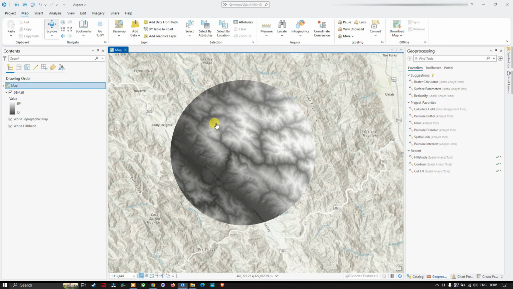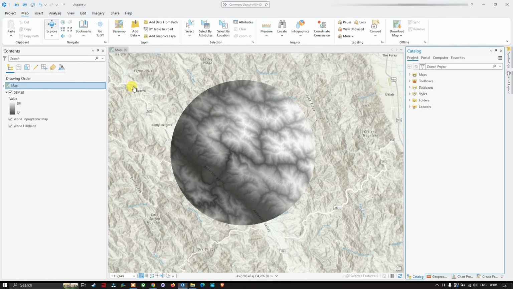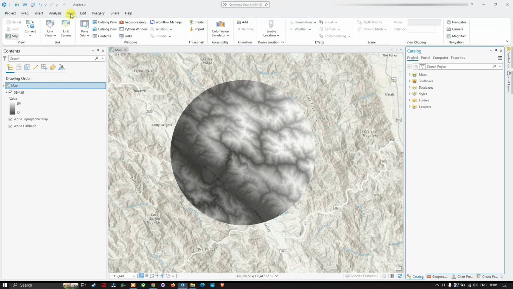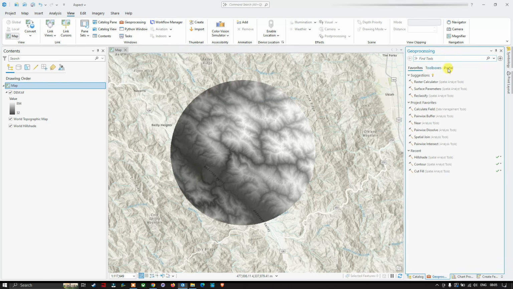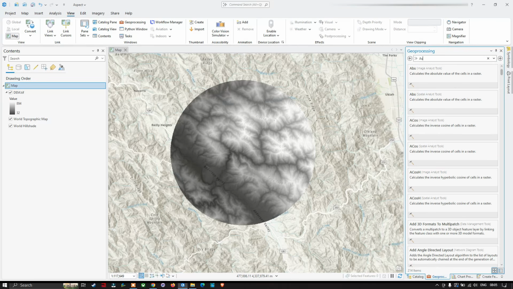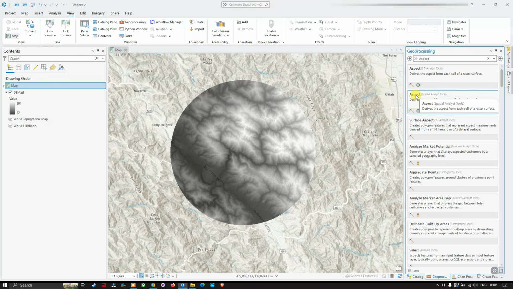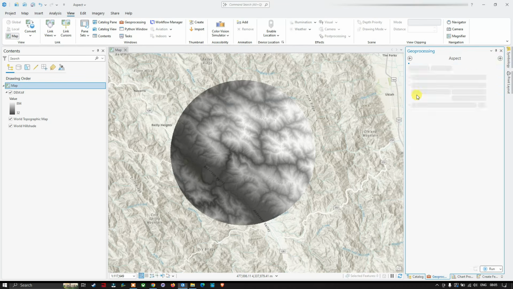The first step is we're going to navigate to this option called View here. I'm going to click this option, and in that I'm going to select the option called Geoprocessing. Once you click this option, a window called Geoprocessing will pop up, and in that I'm going to search for the name of this tool, called Aspect. Make sure that you click the second result here, the Aspect Spatial Analysis tool. I'm going to click this.